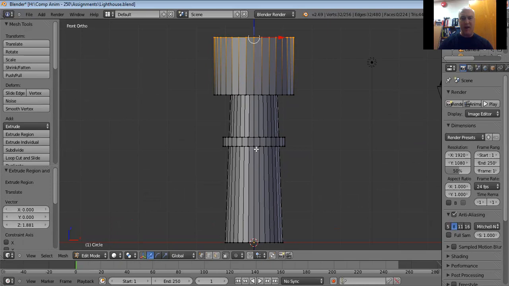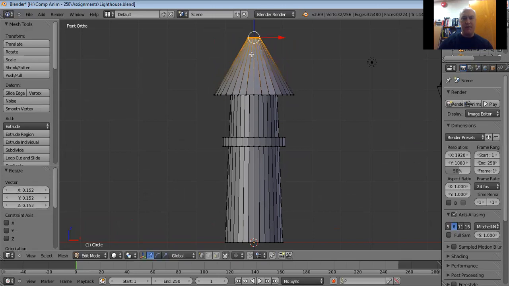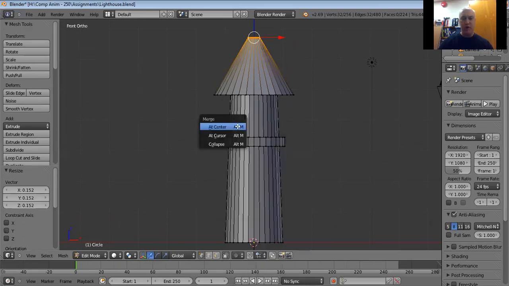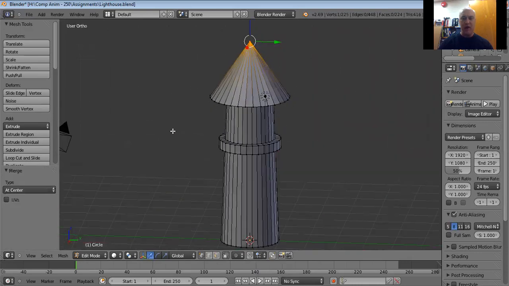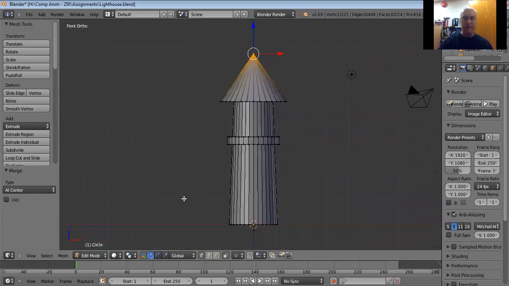So after I've clicked the left button of my mouse to lock this into place, I'm going to scale this in so that it almost comes to touching. Now, in order to actually get it to touch, what I'm going to do is press W on the keyboard, and I'm going to choose Merge, and then At Center. And that will actually join this all together. So I now have something that looks like this. So this is my basic lighthouse.